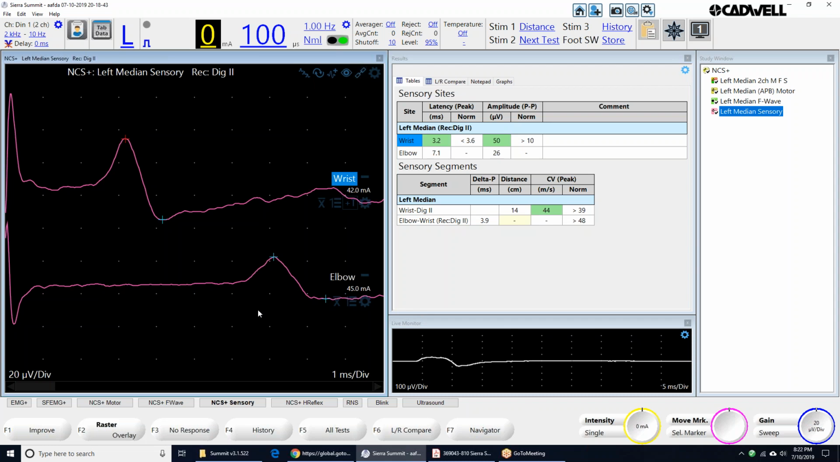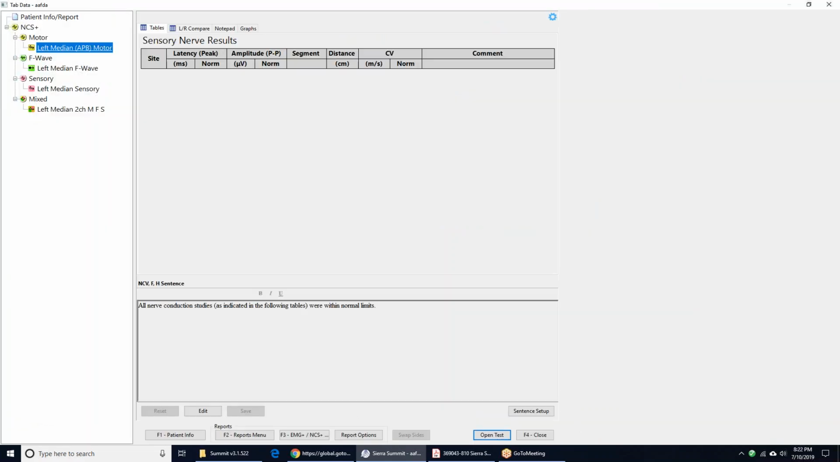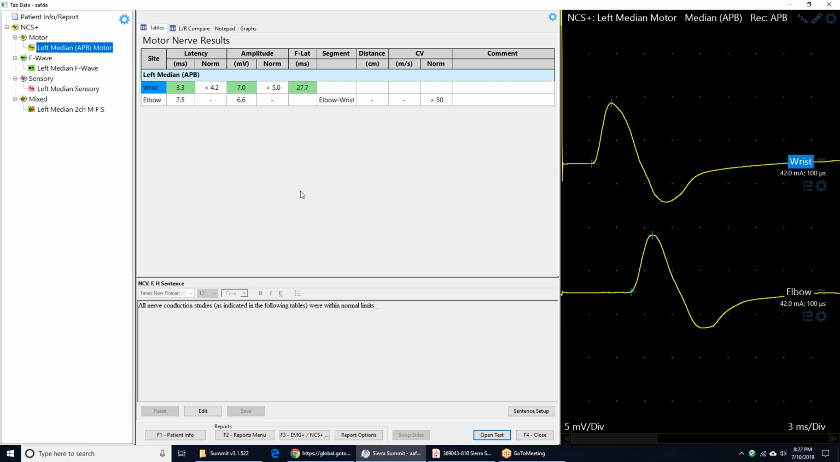And typically, I try not to spend too much time on the settings when I'm doing a demonstration. I just try to show the workflow and just try to show it as smooth as possible. NCS Plus does work with the sentence generator still. So if you go to tab data, you'll see you can still use the sentence generator. Tab data, we've adjusted how this works actually, so you can see the results and the traces.